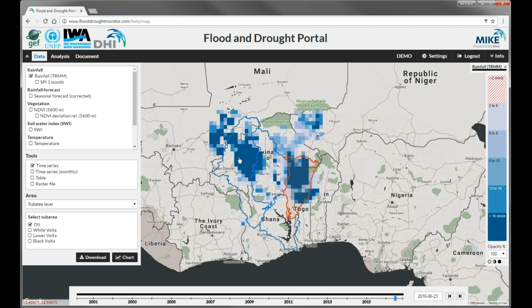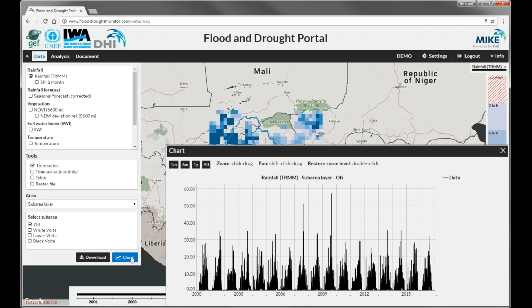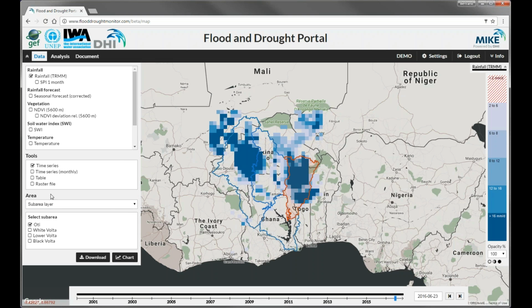We have added these 4 main basins on the map, and by simply clicking on them, you can select them and then view the area weighted time series for this specific basin. We are now viewing the Oti basin in the Volta basin. Then we can also use this tool to select data for a specific location by clicking on the map, or some specific key location in the basin.